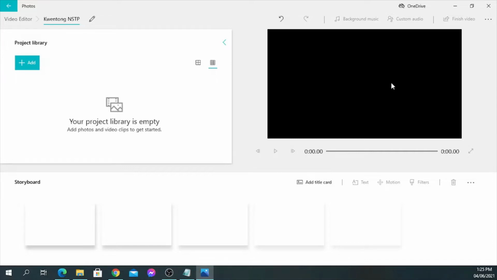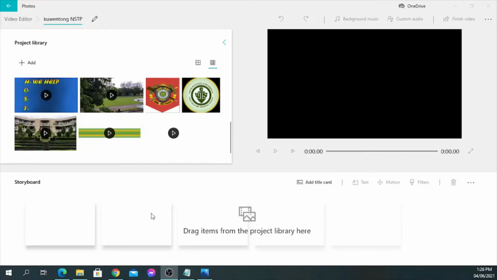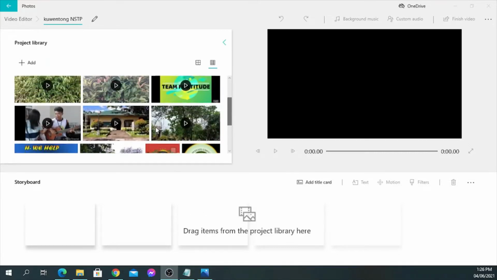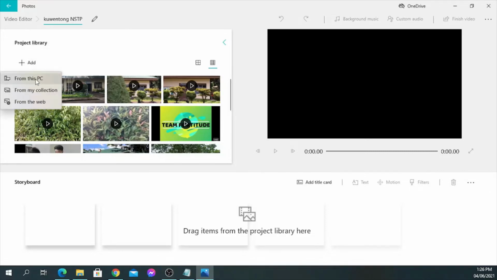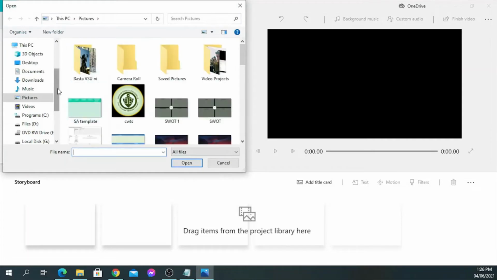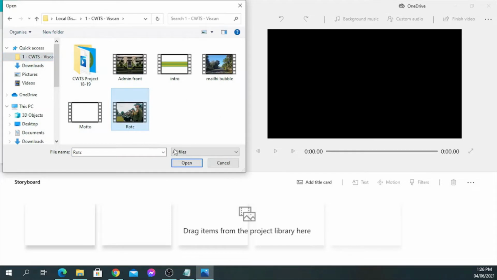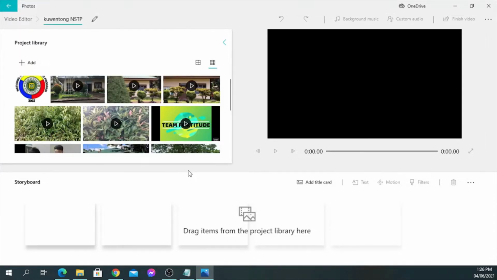Okay, so let's start the Kwentong NSTP. To save us some time, I already added some of the video clips and photos. But nonetheless, I'll show you how to add. Here in this Add button, click Add and then select where you saved the files that you will be working on. In my case, from this PC, I'd like to add this video that's about ROTC. Open, and it will load in the project library.